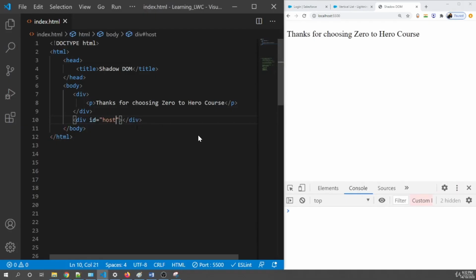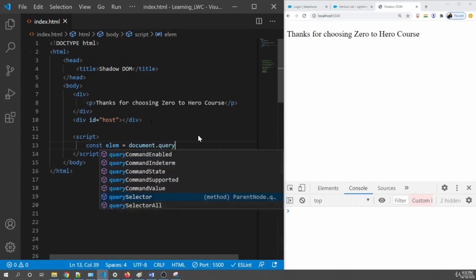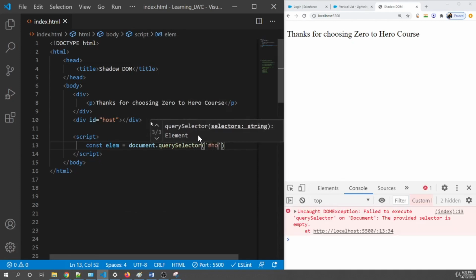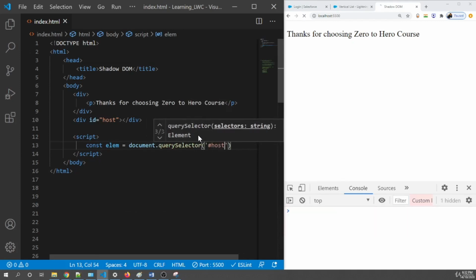Okay, and now within the body tag I'll not create any extra JavaScript file. So to run the JavaScript inside the HTML you need a script tag, and in this I'll say const element equal to document dot querySelector. So this query selector is used to fetch an element from the HTML using the selector. So in my case selector is the ID host, so it will fetch this element and store in the element variable. And now I want to attach a shadow DOM to my element.